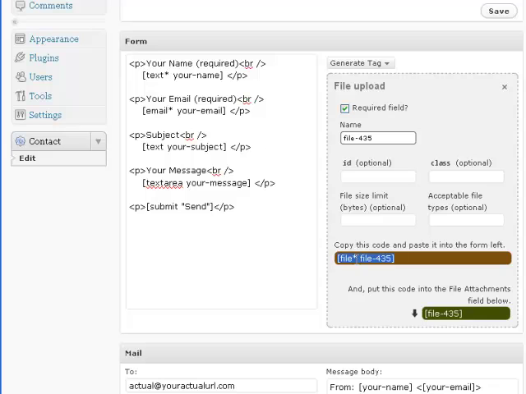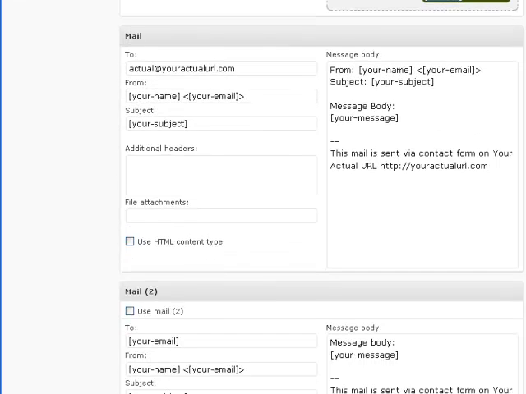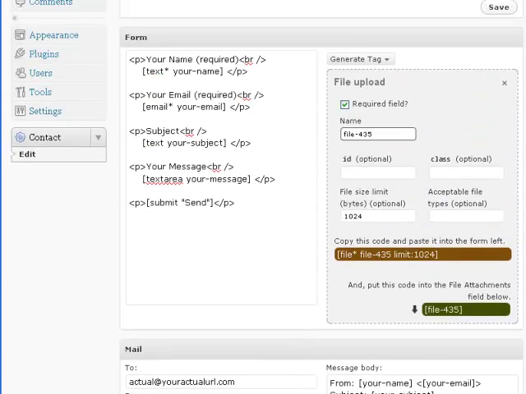And you can also specify the file size. Okay, so if you want to specify that the file can be no more than 1 megabyte, then you need to put in the actual file size in terms of bytes. Okay, all you need to do is copy this code and put it into the file attachments field below. So this is the file attachments field, and I'm just going to go ahead and paste it here, okay?